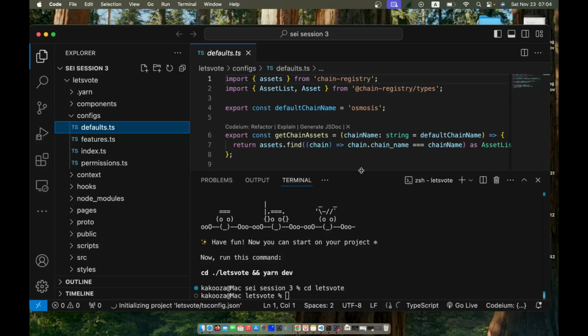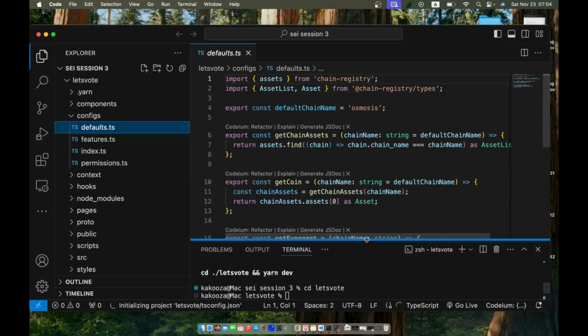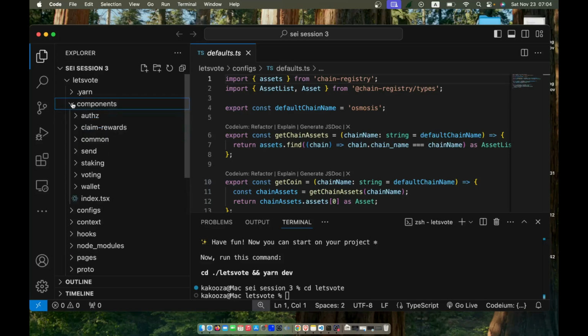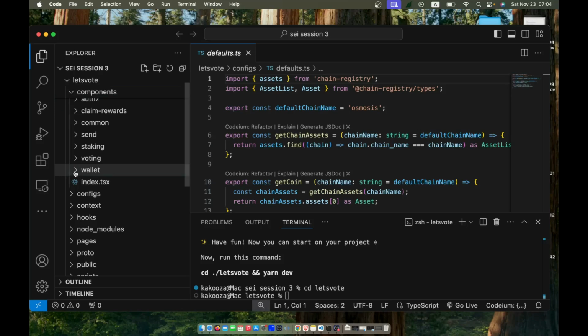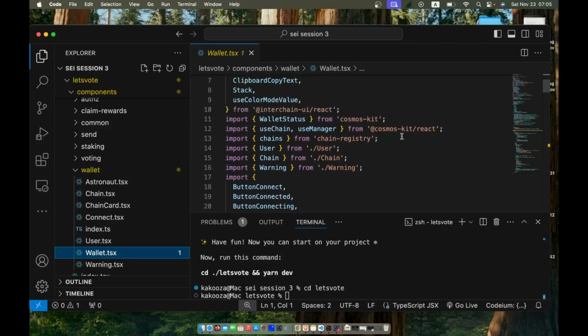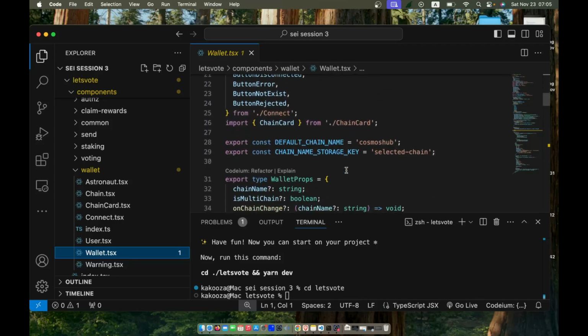These are folders that you tweak around to make sure that this application suits your needs. For me, I'm interested in the components folder. In the components, there are many components, but there is this folder called wallets, and under wallet there is an import of chains from chain registry. When you come here, there is export const default chain name, and then export const chain name storage key.